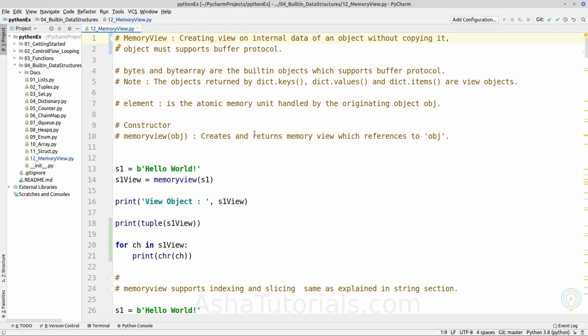Welcome. In this tutorial we are going to learn about MemoryView. It creates a view on the internal data of an object without copying it. So with MemoryView we can view the same internal data in different ways without even creating a copy of the original object. And if the object is mutable and the MemoryView is updatable, we can update the same object using different views. And for that, the object must support the buffer protocol.